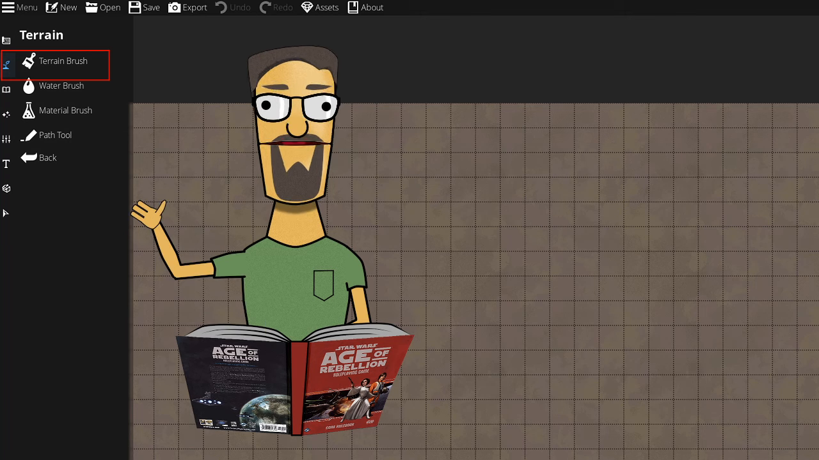A water brush, you can make all kinds of different colors of liquid. A material brush, which has some more outlandish things in here. There's even gold in here. There's lava in here. And also a path tool, which you can use to make paths of rope or chain, fence lines, stairs, all kinds of things.